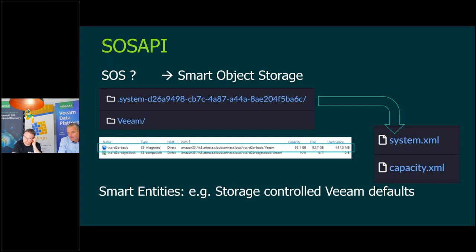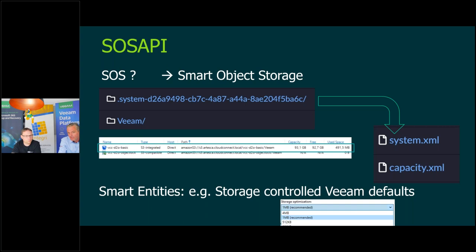One of the new features will be smart entities. As a storage provider, I can control some defaults, setting and filling in these values in these APIs. They are not mandatory. You can select whatever you want as a storage provider. One of them, for example, can be the block size. Now it's recommended to have a 1 meg block in your environment, but maybe there are some storage systems that have a better performance or are more happy with 4 meg blocks. Then the storage provider with the SOS API can force it to the customer who is using this storage. We just click next, finish, and he gets this information, and immediately his configuration is adopted to the most performant block size in this example.